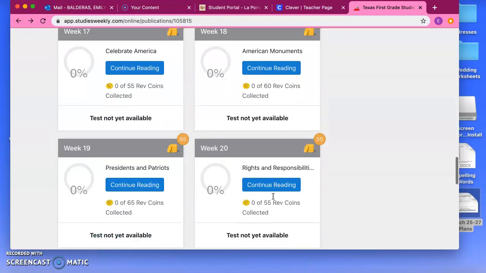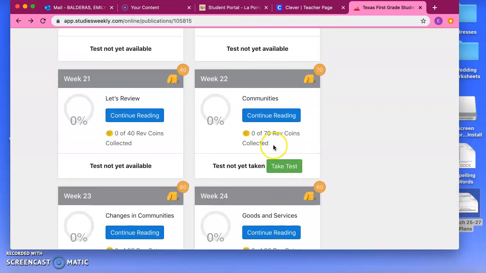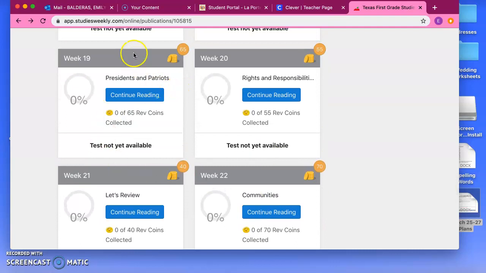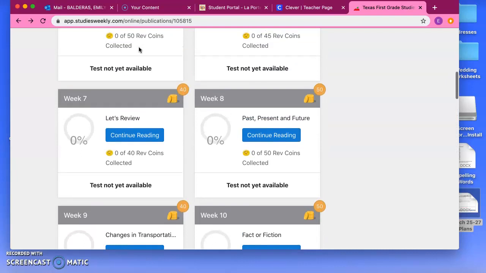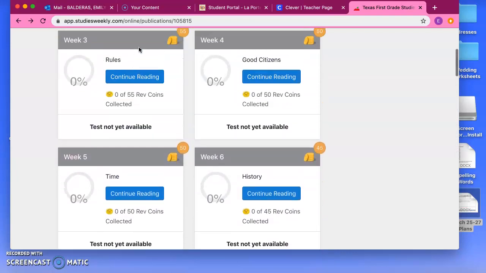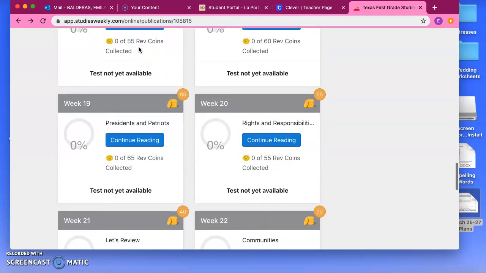We've already done a lot this year, so we're already on week 22. And the reason all of this is blank is because we do them actual paper and pencil at school. They have the newspaper in front of them and they take the test on paper, but now we will be doing it online.